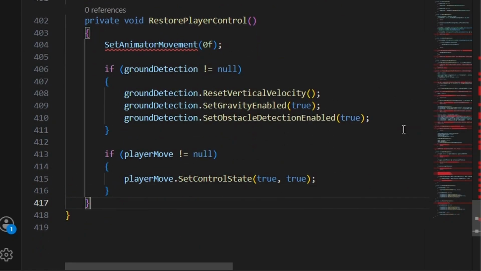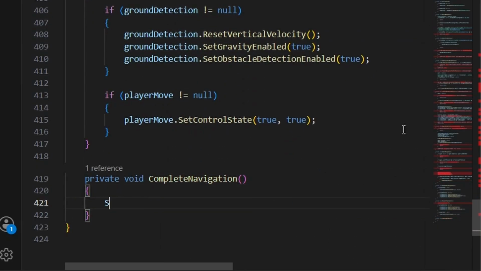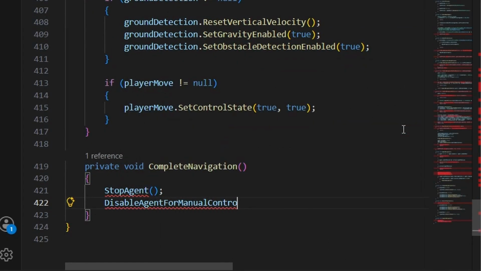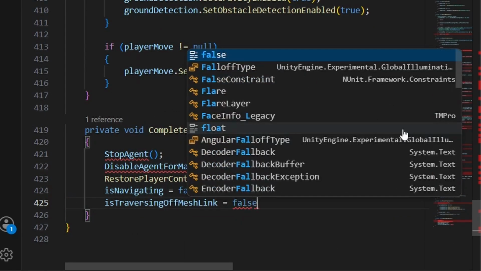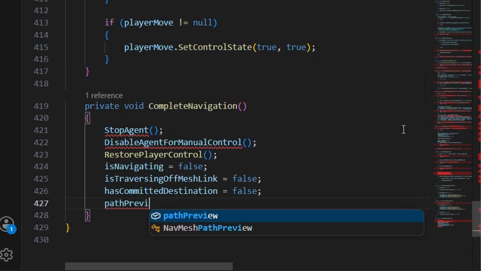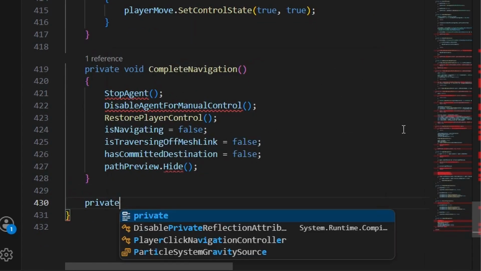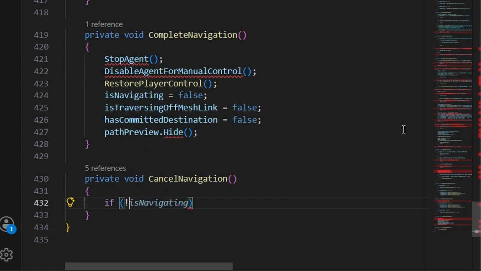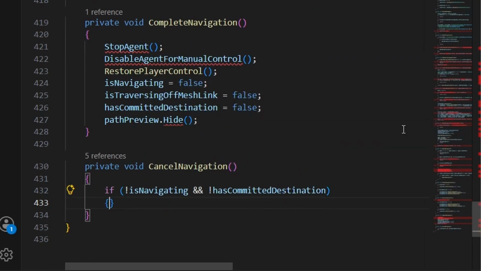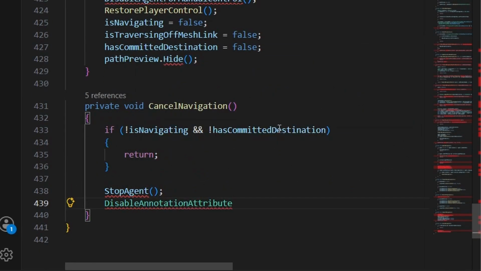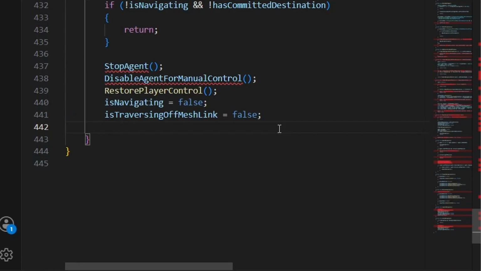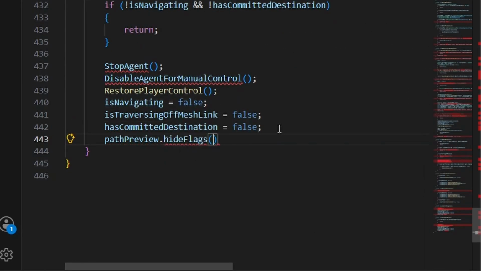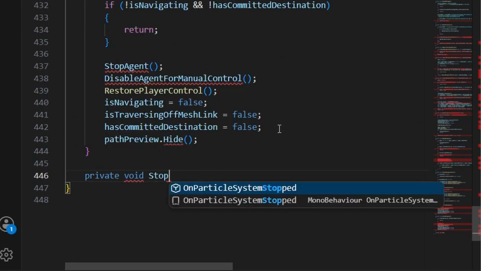Then we'll make our CompleteNavigation method: StopAgent, DisableAgentForManualControl, RestorePlayerControl, set isNavigating and isTraversingOffMeshLink and hasCommittedDestination all to false, and put pathPreview back to Hide. Next we'll make our CancelNavigation method. We'll say if isNavigating is false and hasCommittedDestination is false, return. StopAgent, DisableAgentForManualControl, RestorePlayerControl, isNavigating is false, isTraversingOffMeshLink is false, hasCommittedDestination is false, pathPreview.Hide, just like before.